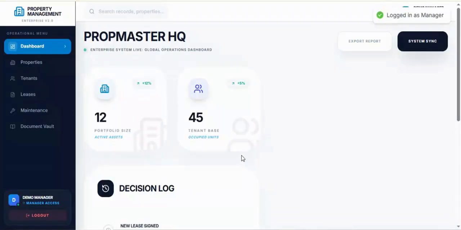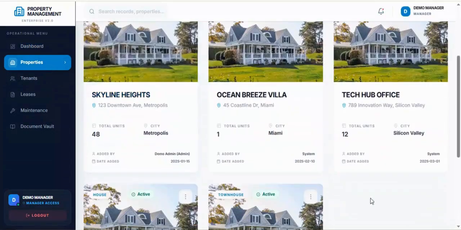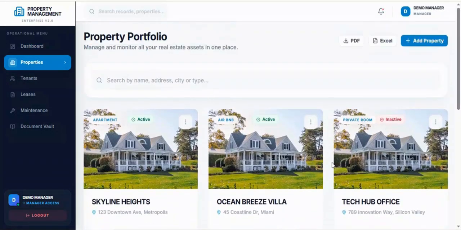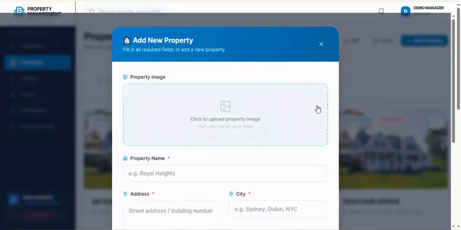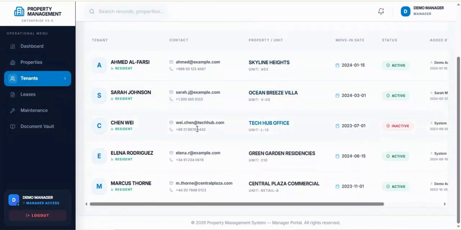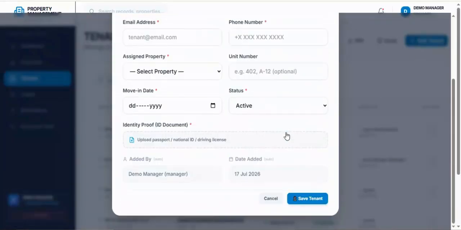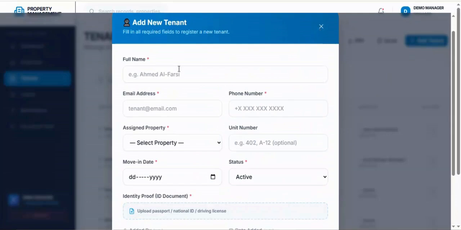The Maintenance Board allows you to log new issues, coordinate repairs, and track tasks from pending to resolved. Track your operating expenses effortlessly with a transparent summary of maintenance and utility costs across the portfolio. Keep all critical paperwork secure in the Document Vault, where lease agreements, financial records, and legal files are neatly organized.